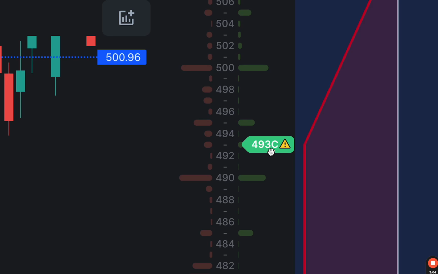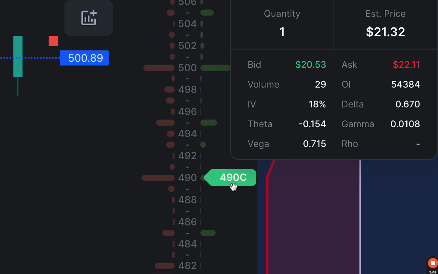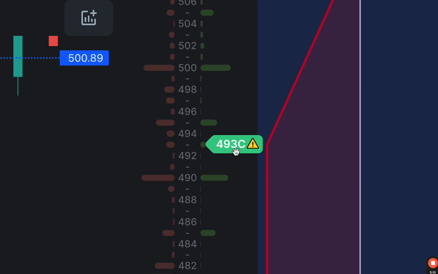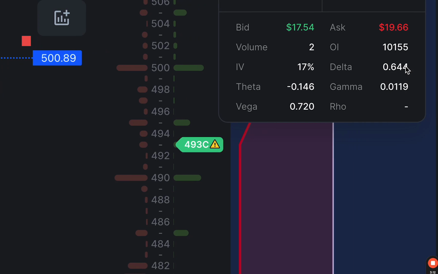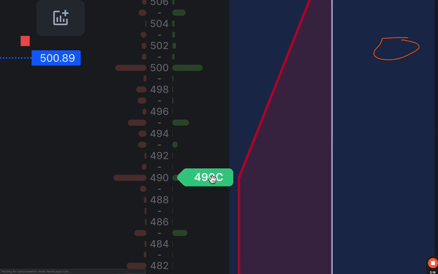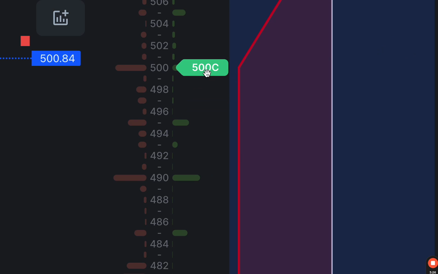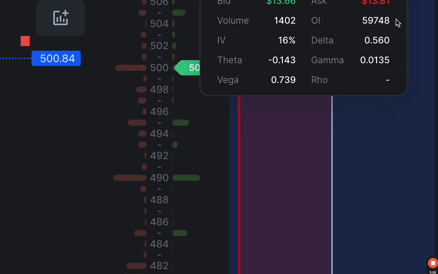Our open interest of the last one was 54,000, and for the 493, our open interest is 10,000. So much smaller. And there you can see the correlation why there's a smaller bar here and a much larger bar here. Same thing with the 500 call right here. If we go to the 500 call, probably quite a bit, right? Open interest 59,000.